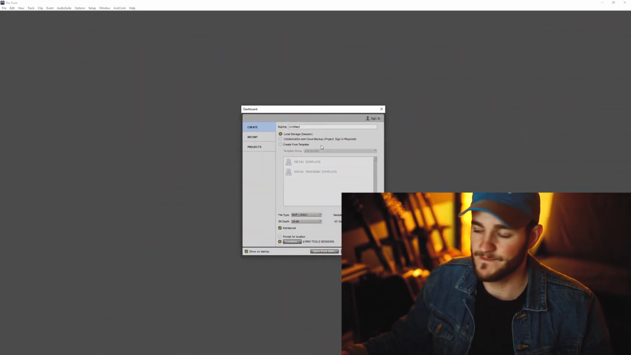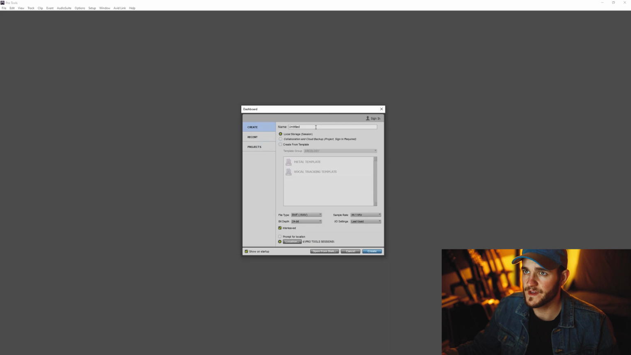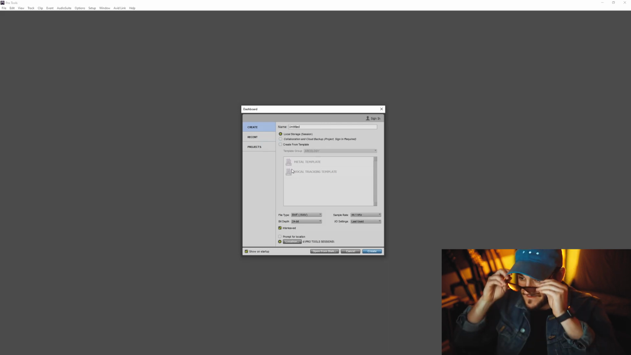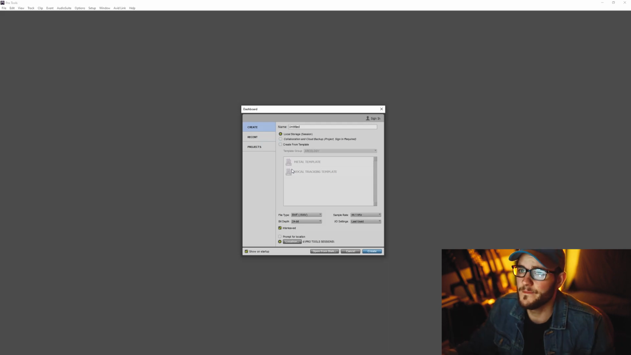So as soon as you start Pro Tools, you have this create. I'm gonna put my glasses on very quick. But as soon as you create a session, you'll have this little dashboard. I'm on a Windows PC right now, but it's pretty much the same thing for a Mac, and it's gonna prompt you with how you want to name your session. So this one, we're gonna call it.